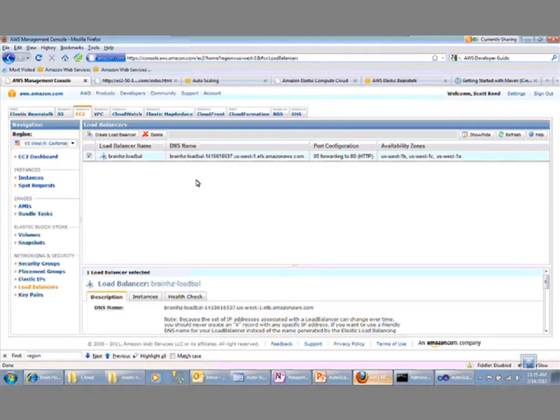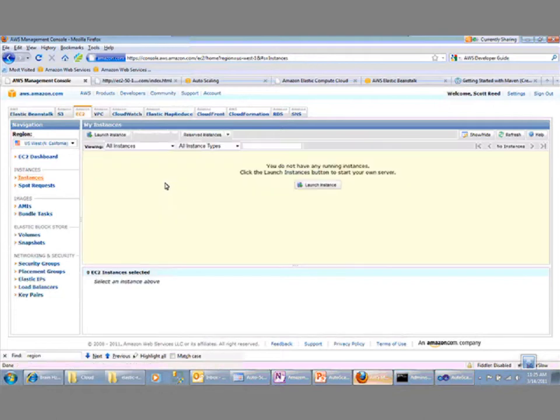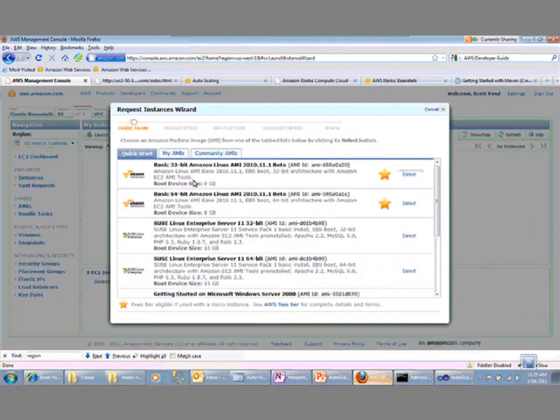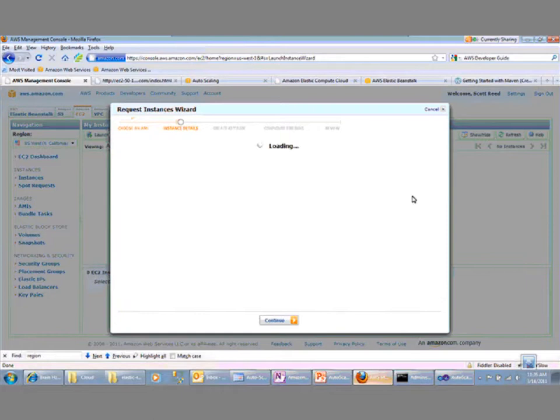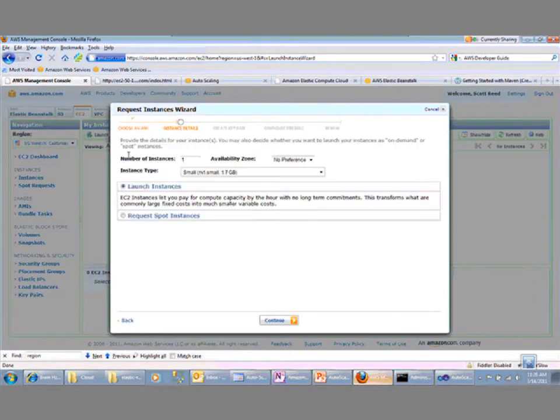Now, let me go ahead and launch an instance just manually first. Let's see, I've got one already here. Select. So I'm just launching a Linux instance right now. I'm not sure if the select button is actually working. Okay, let me try one more time. There we go. So number of instances 1, availability zone no preference, it'll just put it wherever it wants, and we're going to create a small instance here.